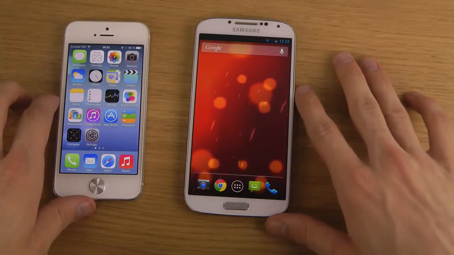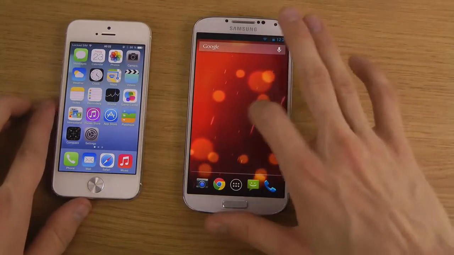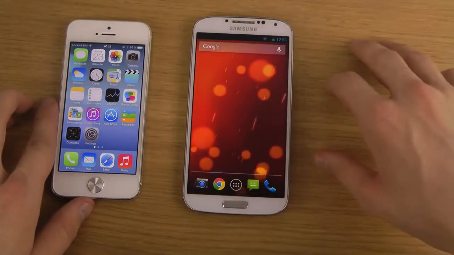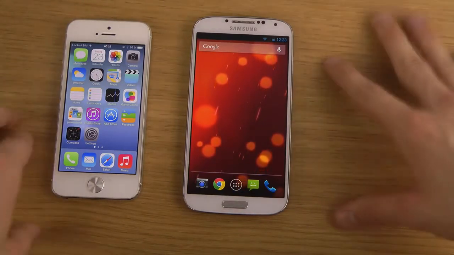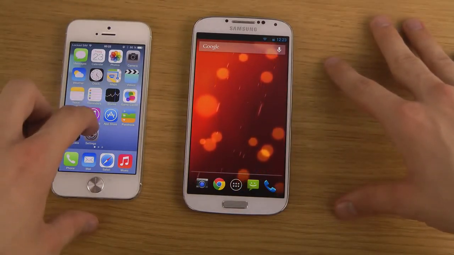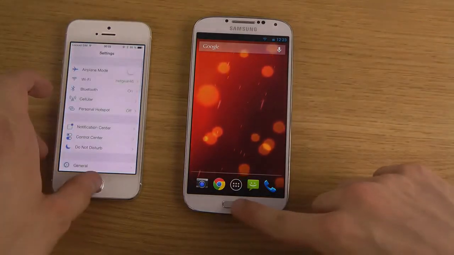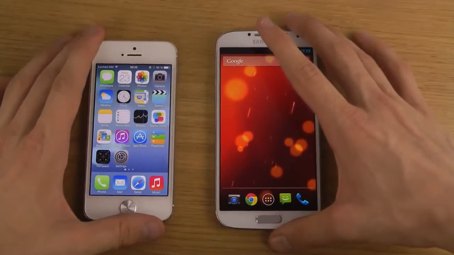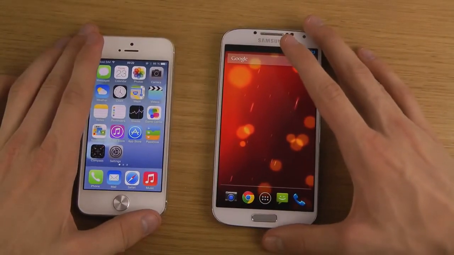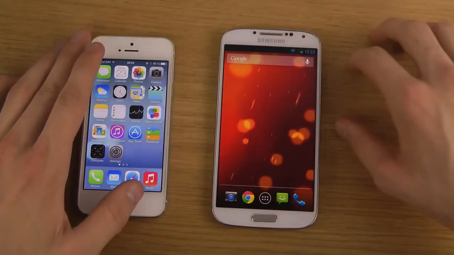So if we check out the UI comparisons here, I just made a browser video comparing these two phones, and I also made a benchmark test video. If there's anything more you want to see, please let me know. I do want to do a camera comparison as well, to check out the camera, the images and the quality of all of that.